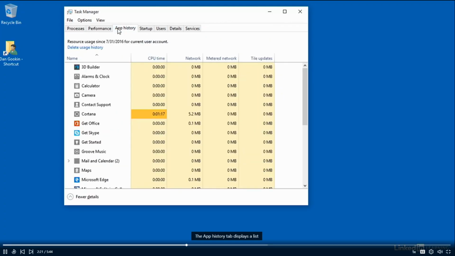The App History tab displays a list of frequently used programs, including information on each. If I sort the list by CPU time, the computer shows which programs I've been using today and how much of the system's resources these programs are consuming.